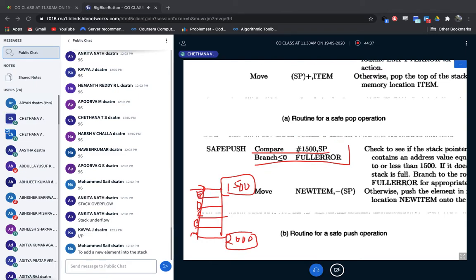Suppose at 1500 there is no item. It's free now, this location is free. At that time what can I do? Insert the new item into the stack pointer location. So I'm going to insert the data into the stack pointer. What is the data I want to insert? Suppose X. I hope you are clear.